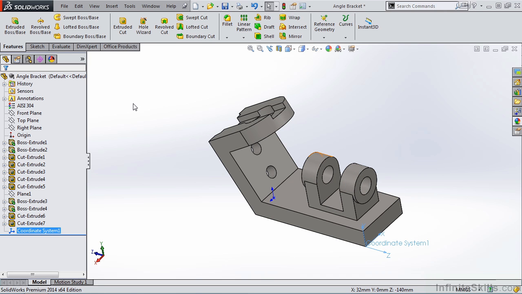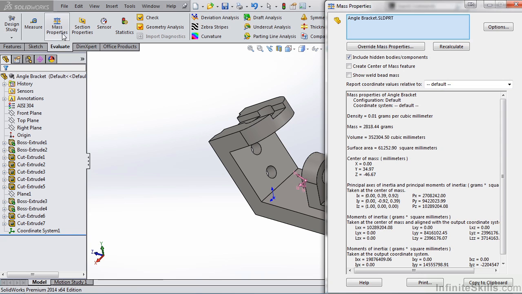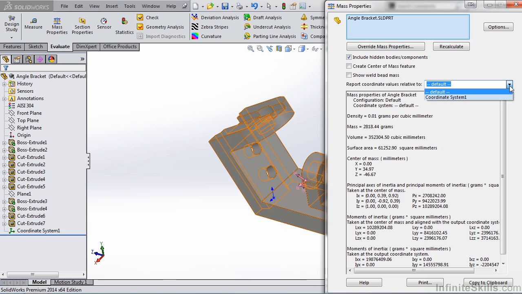I am now going to return to the Evaluate tab and select Mass Properties. Now one common mistake is a lot of people believe just because they added a new coordinate system, these values are now based on that coordinate system. That is not true. If you look at this drop-down list, these values are still based on the default coordinate system. So you have to remember to click the drop-down list and select the new coordinate system.